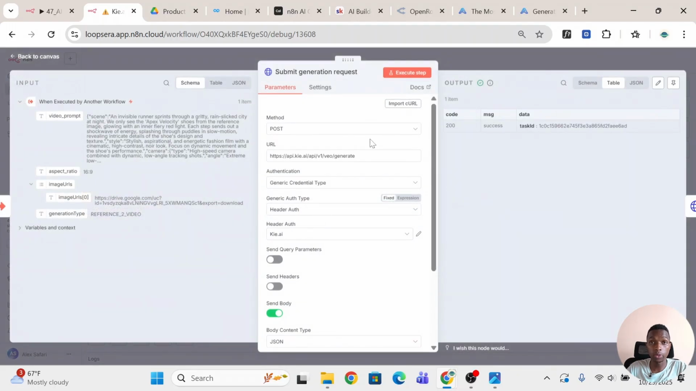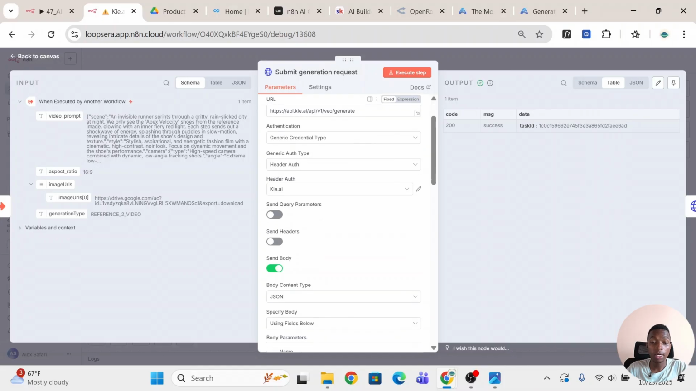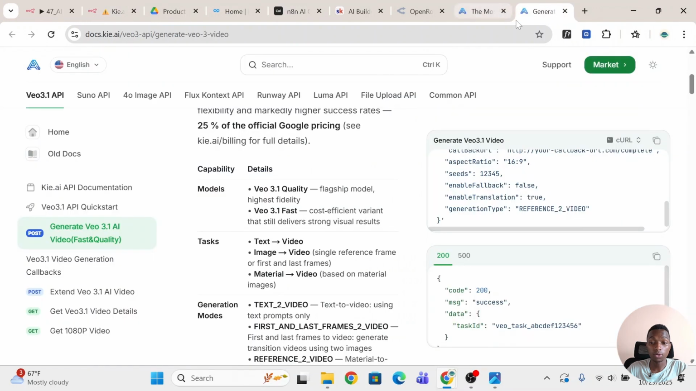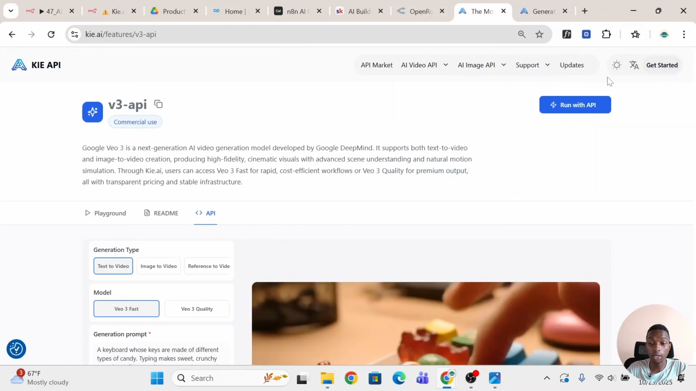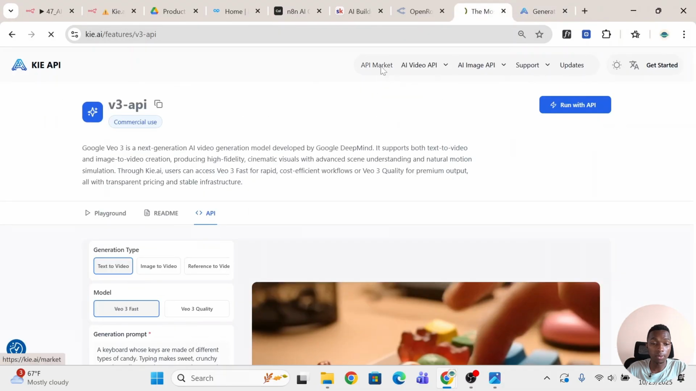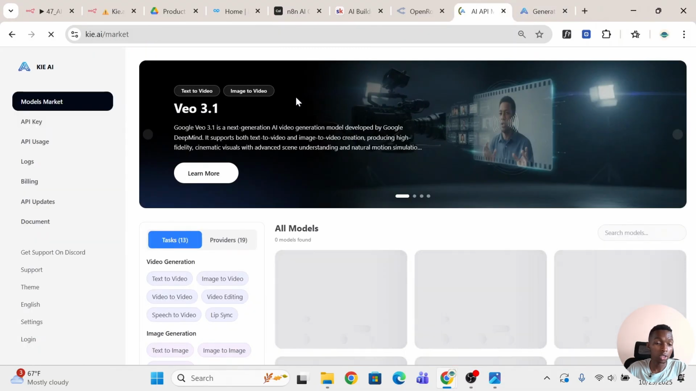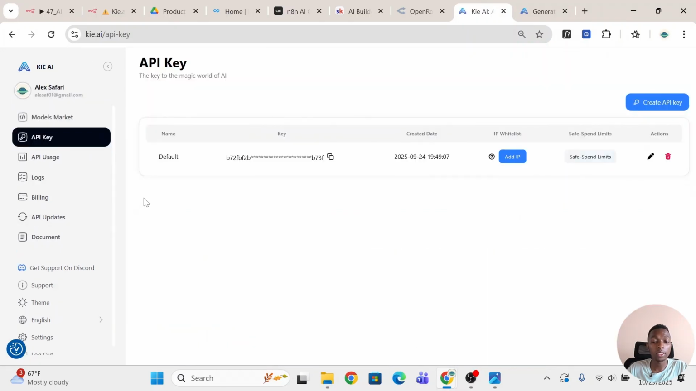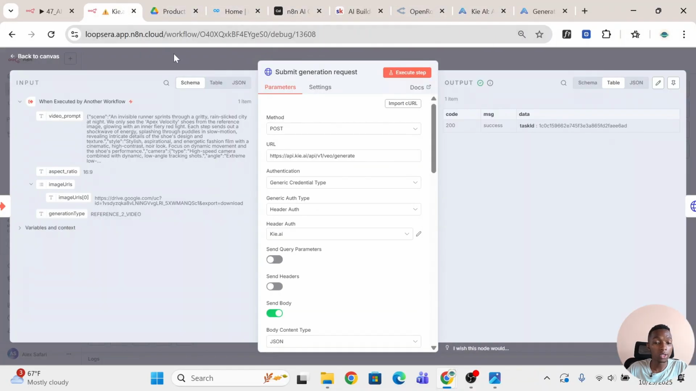So this is an HTTP request node, which we renamed to submit generation request. And then we set up credentials with key.ai. So if you go back to key.ai, navigate to the API markets page, and on the left you'll see a menu. You'll click on API key. You're going to create a new API key, and you'll go back to your workflow.